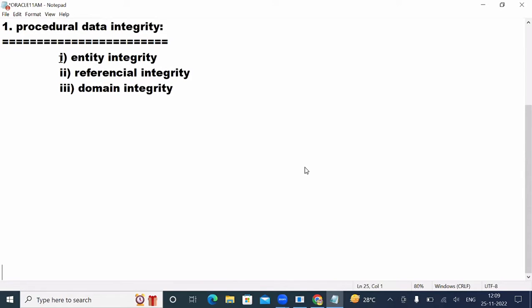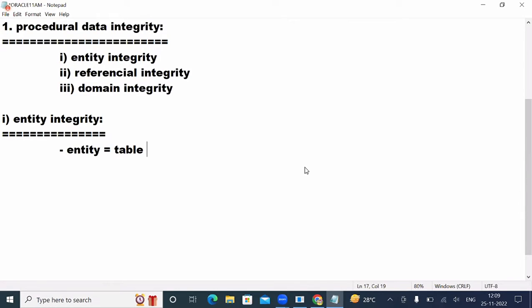Now the first one we call entity. So entity integrity mechanism, what does it mean? Your entity is nothing but a table, guys. Carefully observe, entity is nothing but a table. So in your table, each and every row should be identified with a unique number. Okay, so what does it mean?